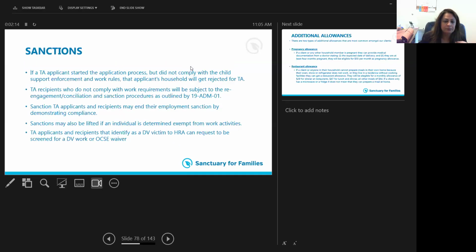Now, if a temporary assistance applicant has started the application process but did not comply with the child support enforcement and the work rules, then the application itself will get rejected. So for a recipient, they get sanctioned. For an applicant, you just get rejected outright. They basically say you haven't complied with the eligibility rules.